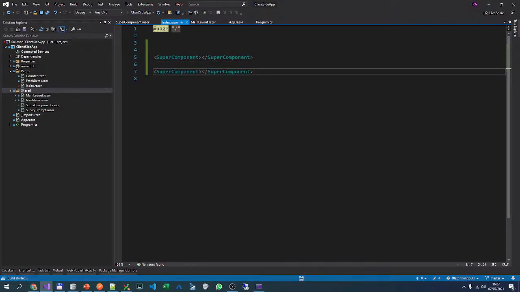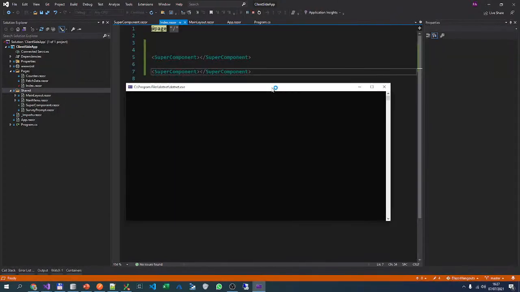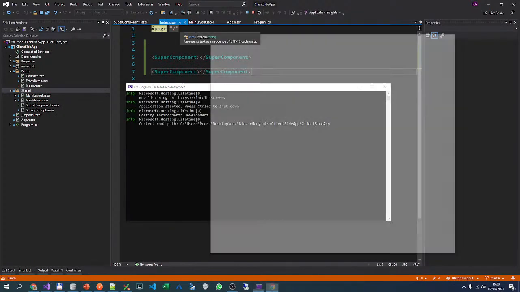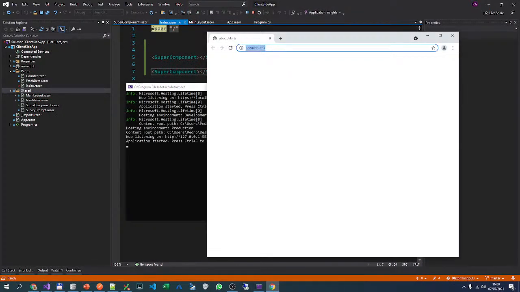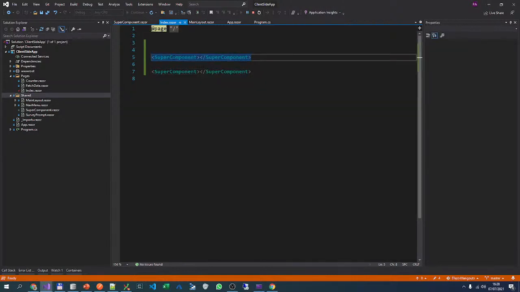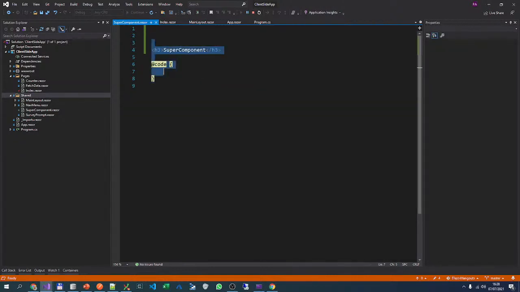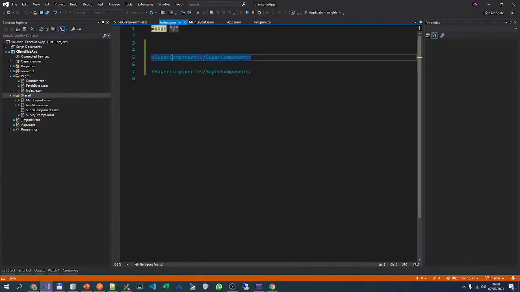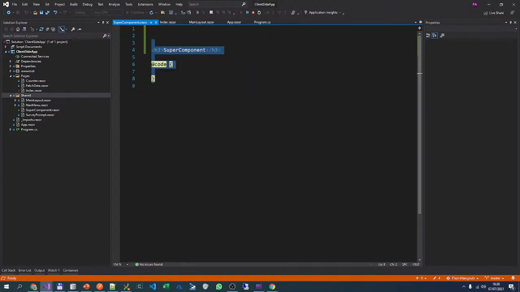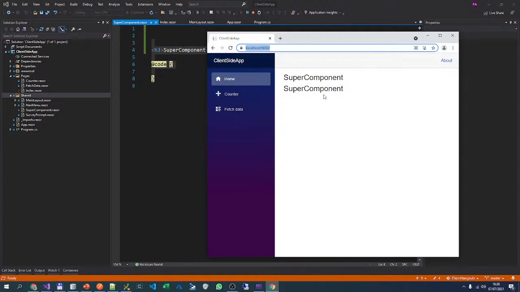So when I run the application now, when I go into the page without anything after the slash, it will render everything. When it reaches here, super component, it will go to this component and create one component of it. It goes here again, super component, and creates a different component. So right now we have 2 components created by me.